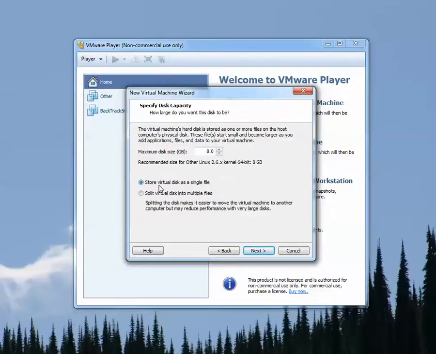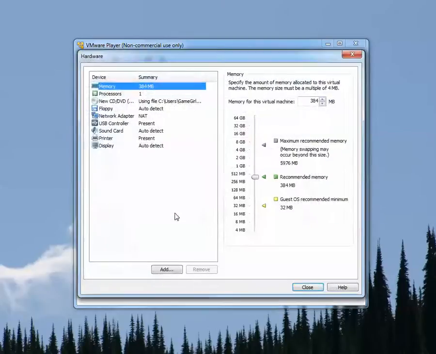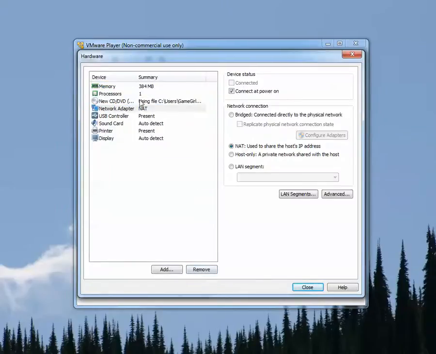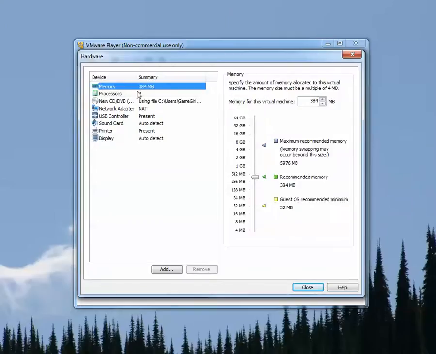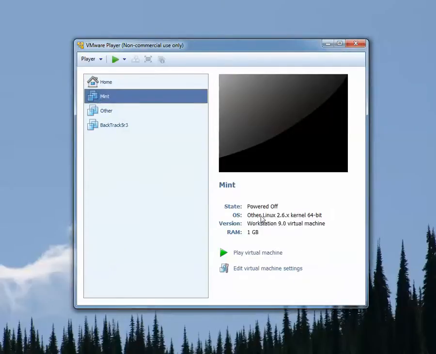I always choose to store my virtual disk as a single file, and I'm going to give 12 gigs of hard drive space for my virtual machine to run on. I'm also going to customize some of my hardware because I don't need a floppy drive, so I'm going to remove that. I'm going to give an additional processor and change that to 2 just so it runs with a little bit more power. And then for the memory, I'm going to increase it to about a gig of RAM. And that's all the customization of the hardware I'm going to do. And then I click Finish.